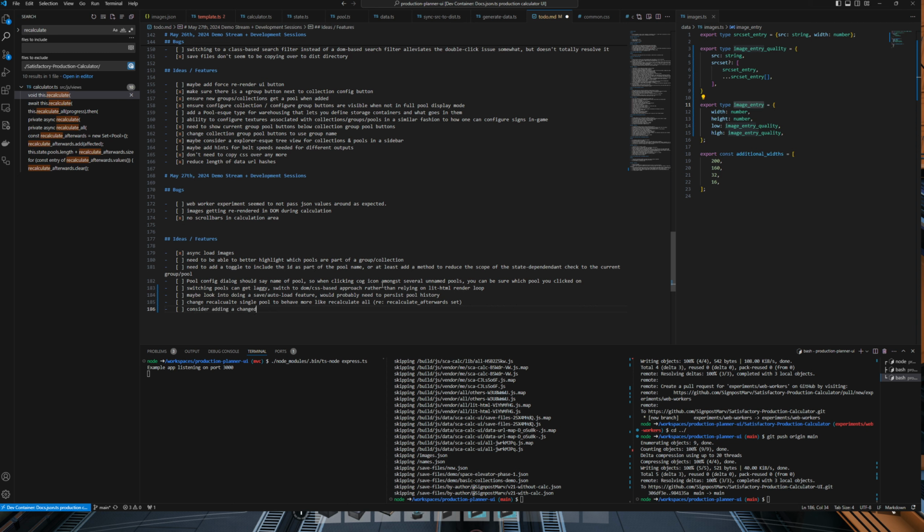Consider adding a changed/unchanged flag to pools such that calculator recalculate all without a false calculation parameter will do nothing. So the idea there is if a pool hasn't been changed and isn't impacted by anything currently being recalculated, a naive recalculate-all pass would just skip over it, making it performant again.